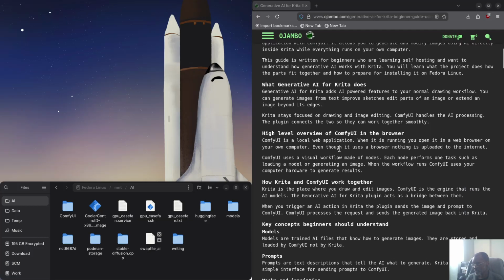ComfyUI is a local web application where, when it's running, you open it in a web browser on your own computer. Even though it uses a browser, nothing is uploaded onto the internet. So both of these are local. You self-host on your own machine. ComfyUI uses a visual workflow made of nodes. Each node performs one task, such as loading a model or generating an image. When the workflow runs, ComfyUI uses your computer hardware to generate the results.